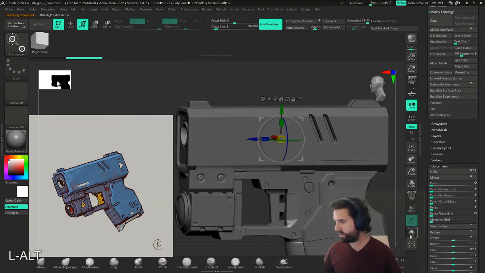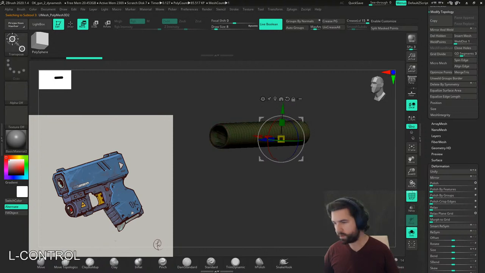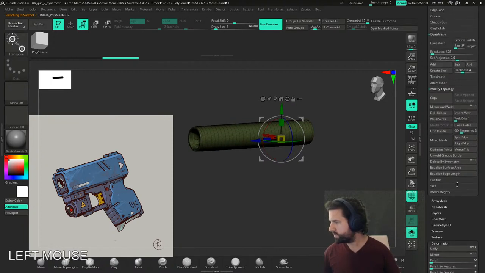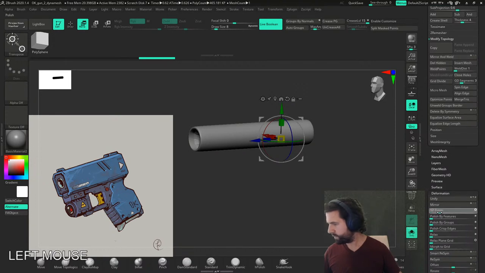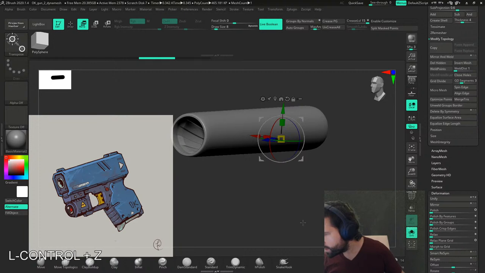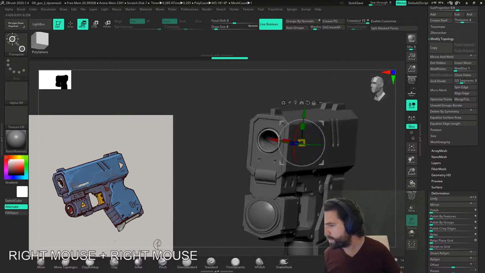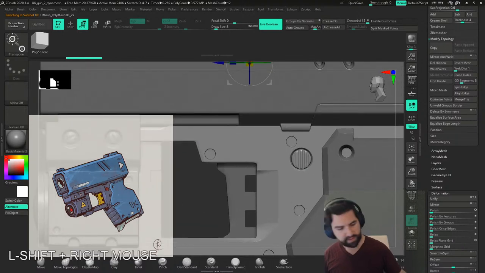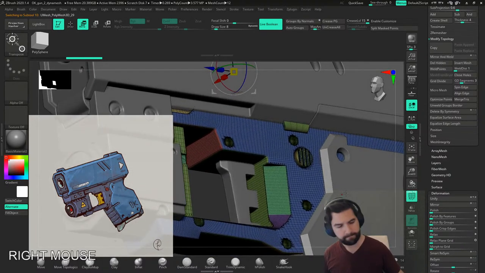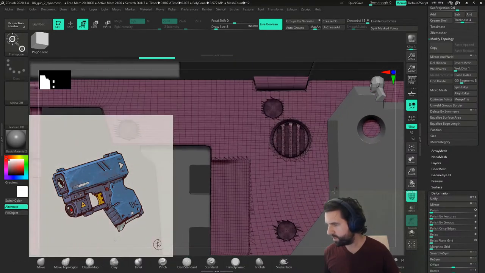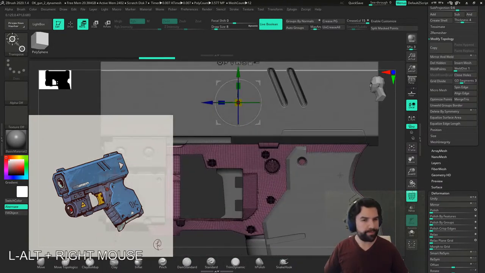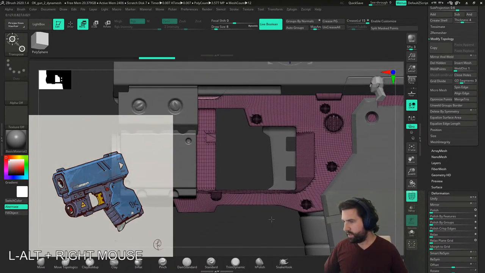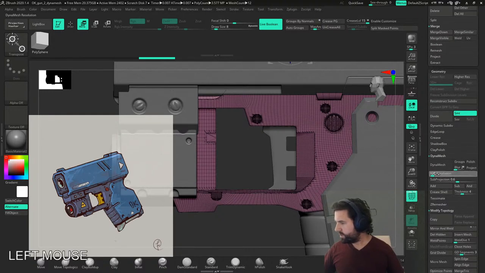How about this barrel? I know I haven't gotten the barrel yet. Let's solo that. W. And dynamesh this up pretty high. And let's get the polish going in here. Cool, because it kind of softens things up. I'm auto grouping all of this. Probably should have done more to keep things like this button separate. But, well, you win some, you lose some. I don't particularly feel like going back at the moment.